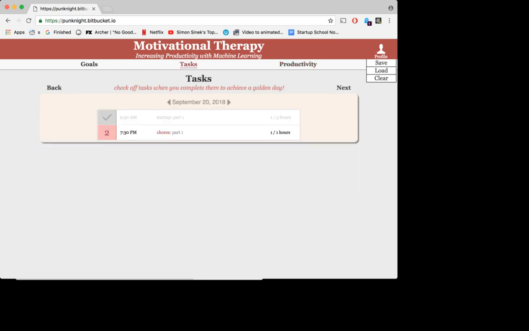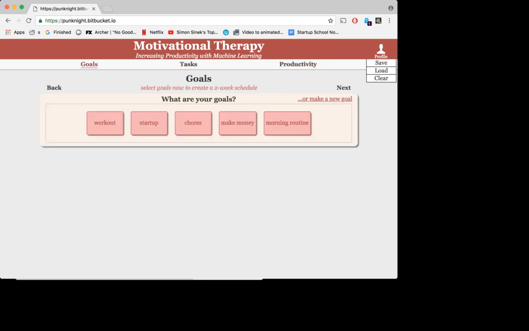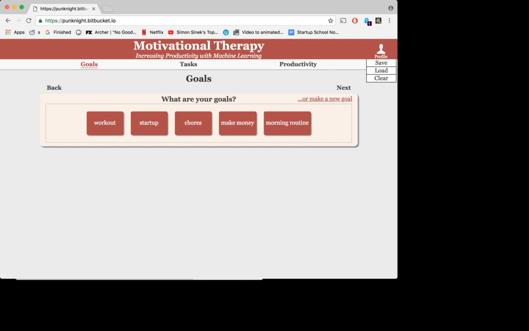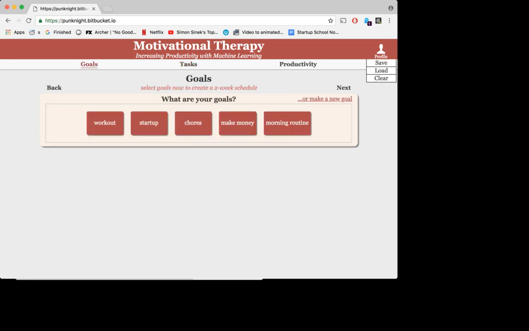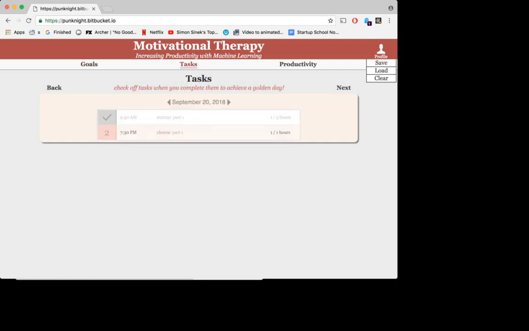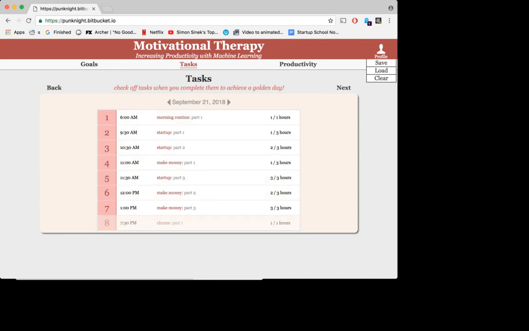The second thing that goals do when you click on them is they generate tasks. So if I have no goals selected and I look at the next day, I don't have any tasks. But when I do select some goals, it generates tasks. Now I only have one task that's generated after the current time, which is 6:30 p.m. And that's chores at 7:30 p.m. But if I had more tasks after the time of day that it was, they would be generated that day. For example, tomorrow I have a ton of tasks that are generated, and those are what I'm going to work on tomorrow.